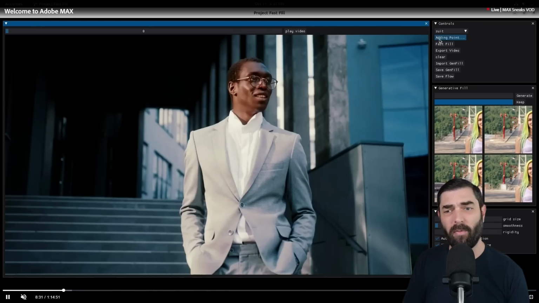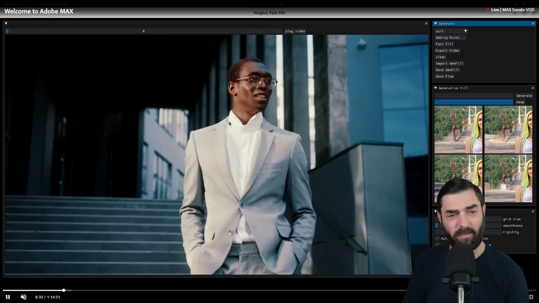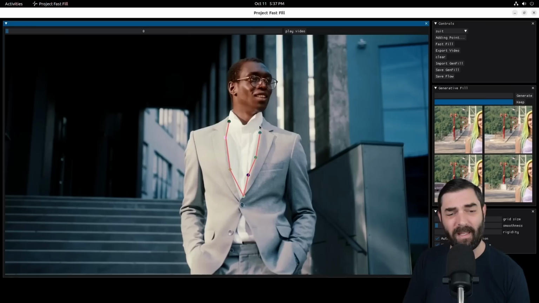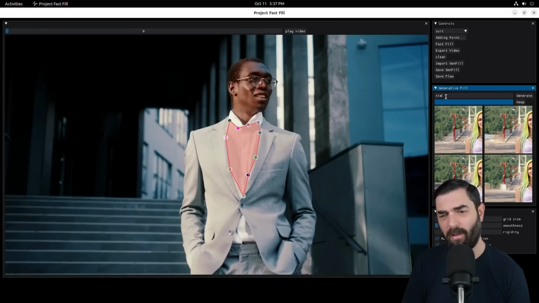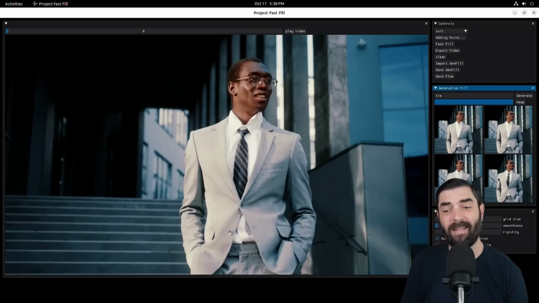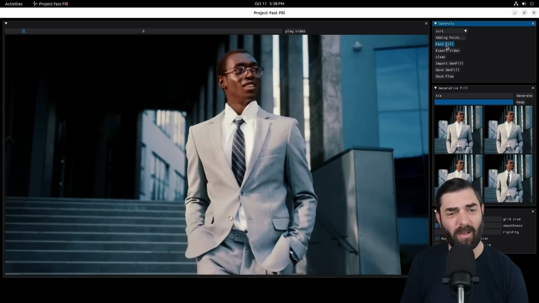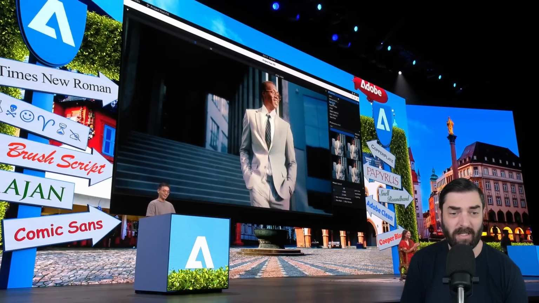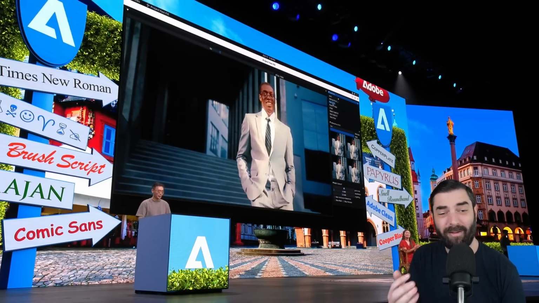And here was another demo that he showed off during Project Fast Fill where he showed this man wearing a suit, but he was missing a tie. So he went ahead and traced around where the tie should go, used generative fill on the right side, typed in tie, clicked generate, and it added a tie. But again, this was a video. So when he pressed play, the tie stays with the person as he walks along and looks amazing.